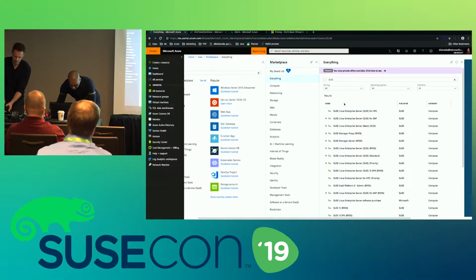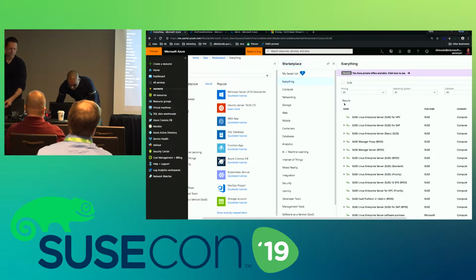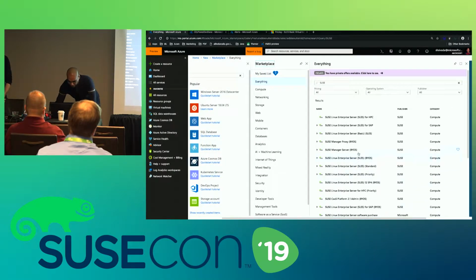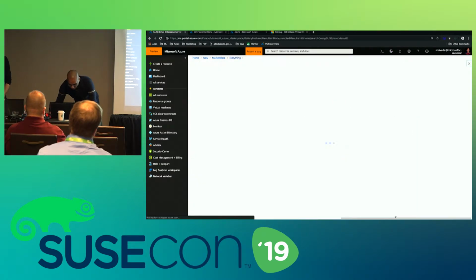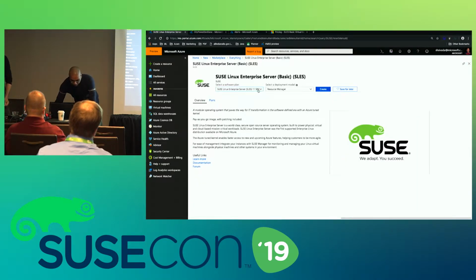Let me see if I can make this bigger. Here you go. So you can see all the different SUSE Linux versions here. There's one for HPC. There's one for SAP. These are all optimized. And you can pick the basic one if you want. And here you get to pick the different versions. So I have 11SP4, 12SP4, 15, whichever version of SUSE Linux that you want. Okay, and just do create.